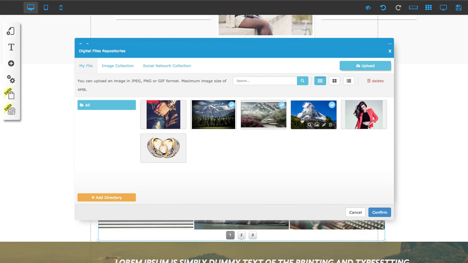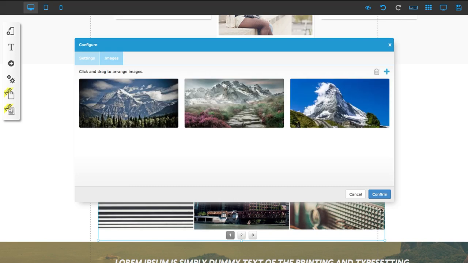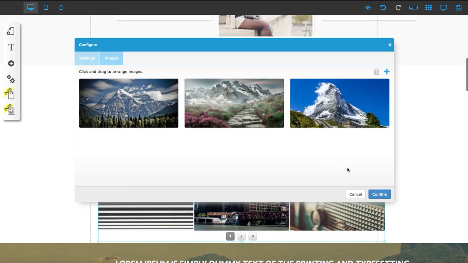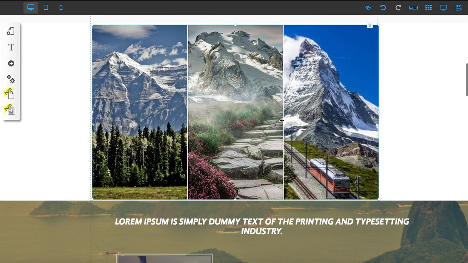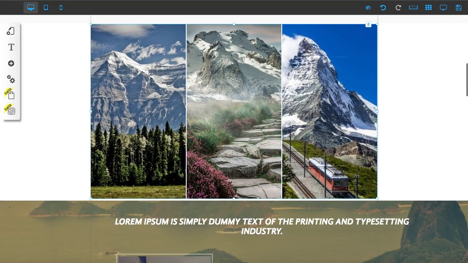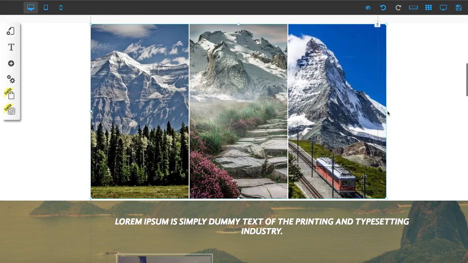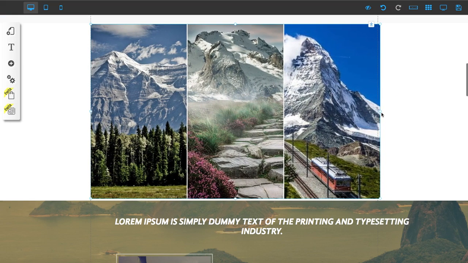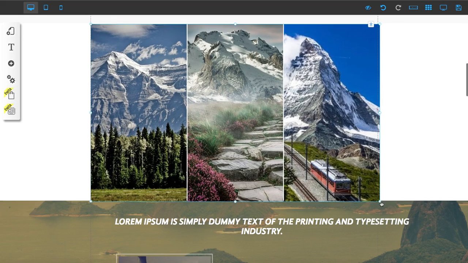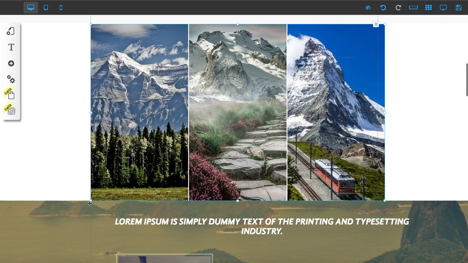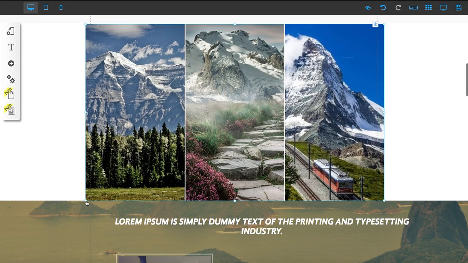Now let's come over here. I'm going to add in these all at once. These are going to be my 3 images. I'm going to confirm like so, and now I have my image gallery. If I want to make the box a little bit different, I can come over here and adjust the size of the box to whatever I want it to be. I can grab the corners and mess around with that here as well. So there we have it.